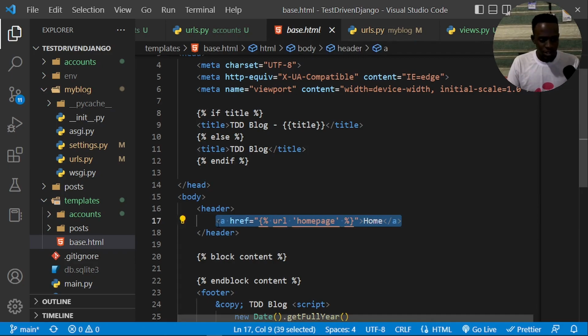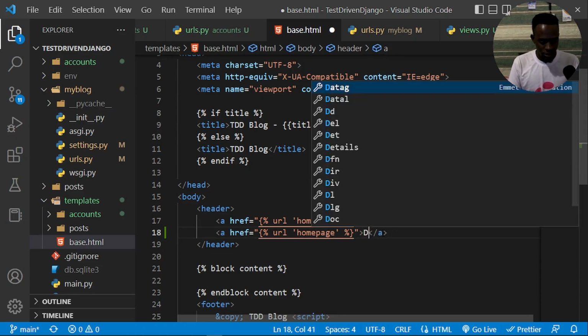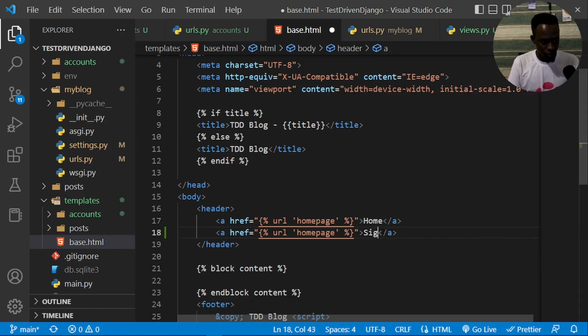For now we don't have any login functionality, so it's just okay, but we're going to look at how we implement that later on. So I'm going to just come right here and provide this URL link, and this is going to be the one for our sign up page. All I have to do is to provide our sign up.